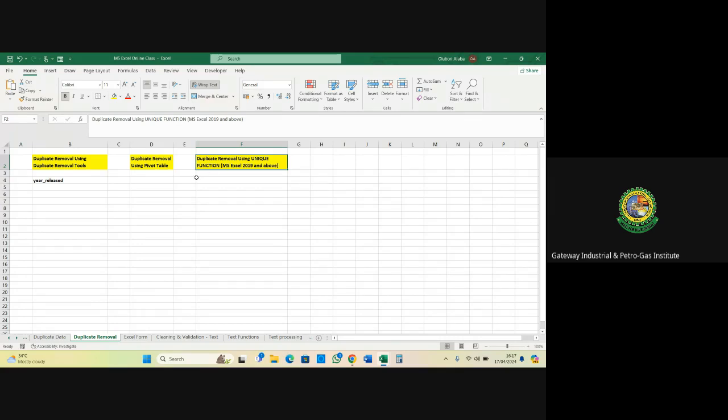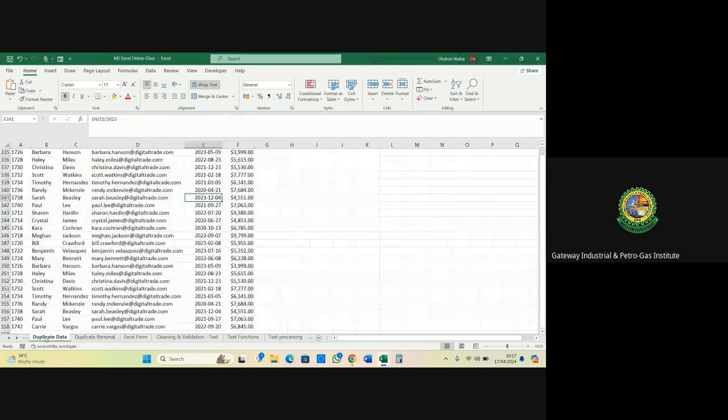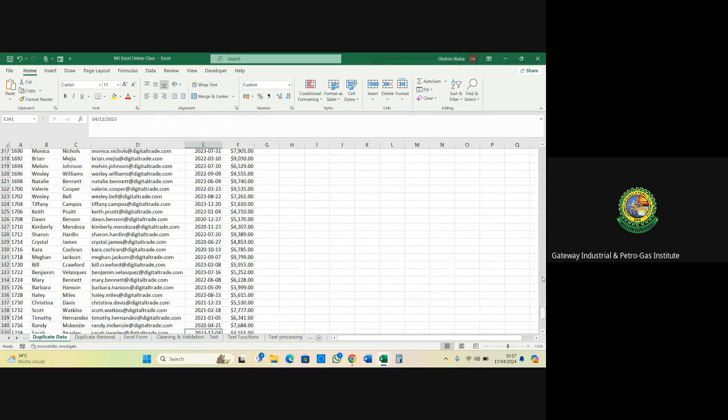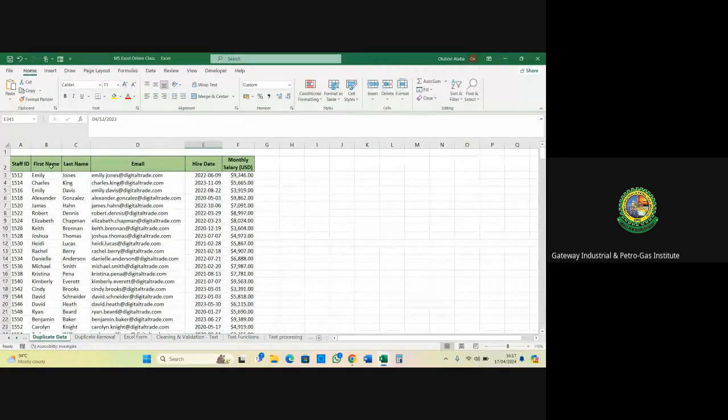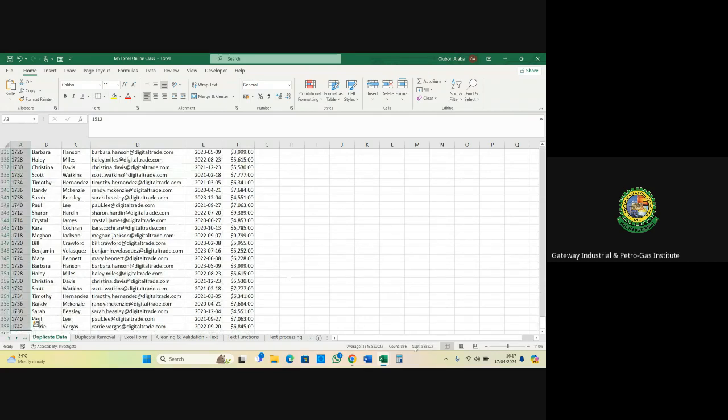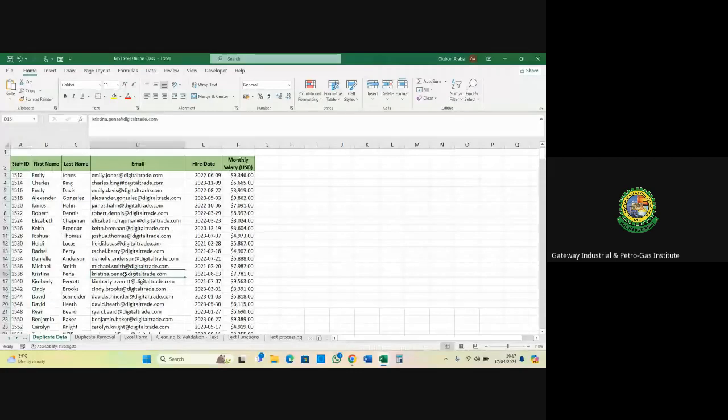So let's see how it works. Now we have this data set. This is the data set we want to use. In this data set, we have the staff ID, the first name, the last name, the email, the hire date, and the monthly salary. Now, we want to check for duplicates. So let's see the number of the data. I want to take it from top to bottom. Now, the count is about 356. So let's see whether it contains duplicates so that we remove the duplicates and then we work with only the unique values.